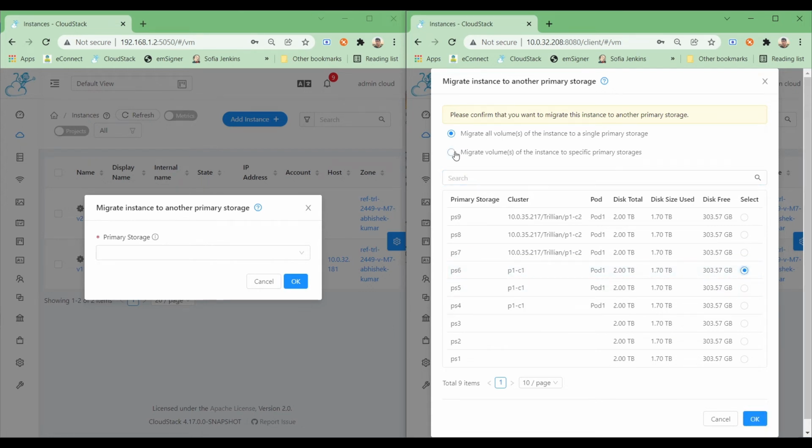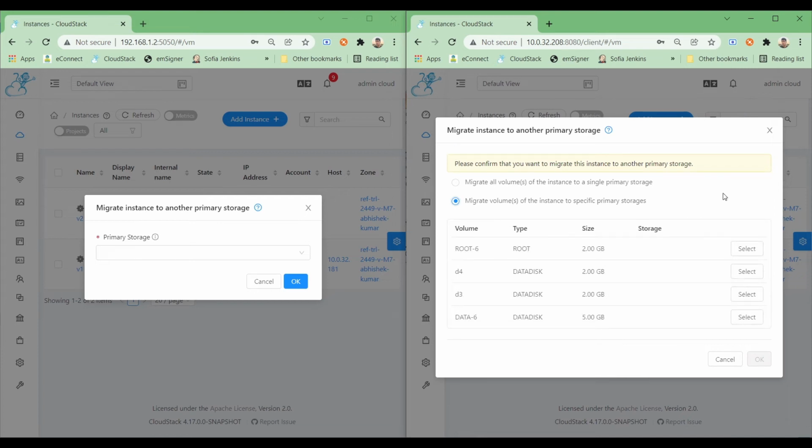Or we can select a second option, migrate volumes of the instance to specific primary storages. Clicking on it, we get to a similar form as we saw earlier. All the volumes of the VM are listed, and we can select a primary storage for each of them. Let's select one.